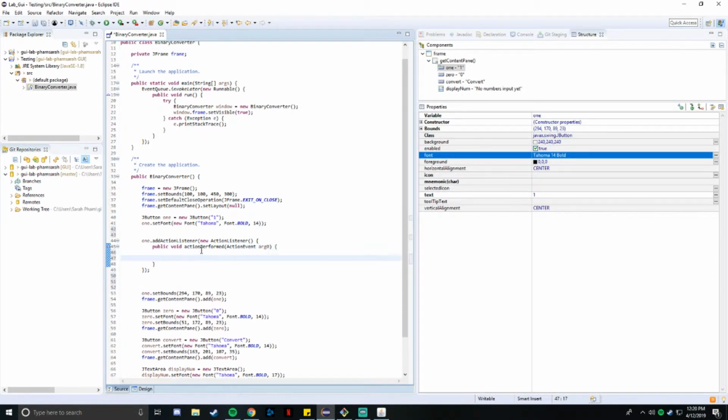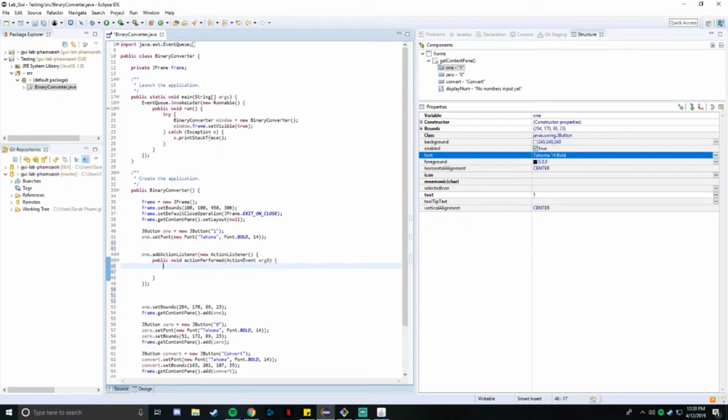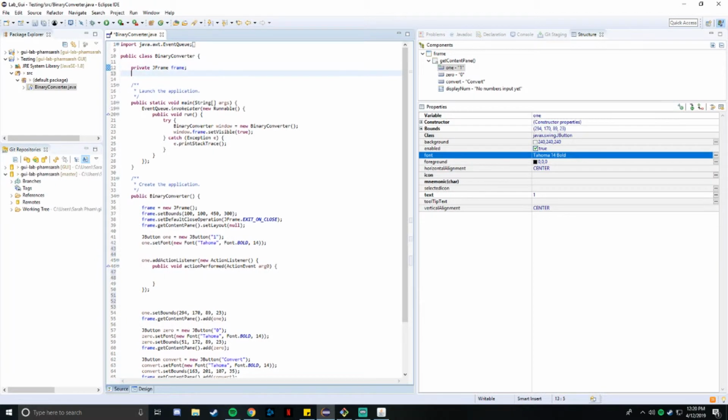And in this public void action perform, that is where we can do whatever we want. So we want to say, if you first click 1, we want those numbers on display num to disappear. So we're going to need some kind of counter that counts whether it is the very first time we press the button. So we can use an int I, and I'm going to set it to 0, and I'm going to make it a private int. So this is going to be an instance variable.